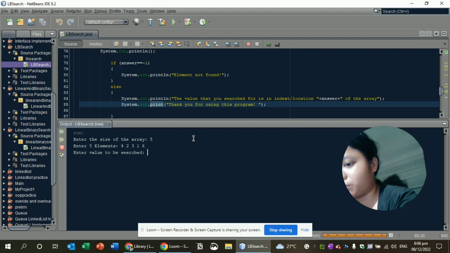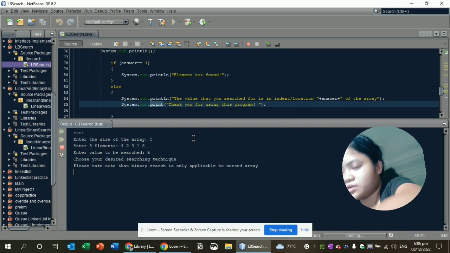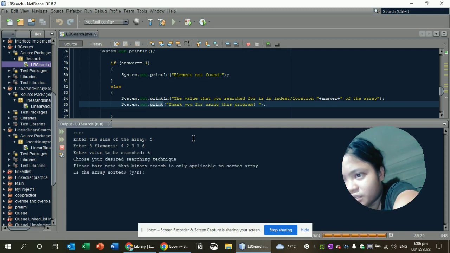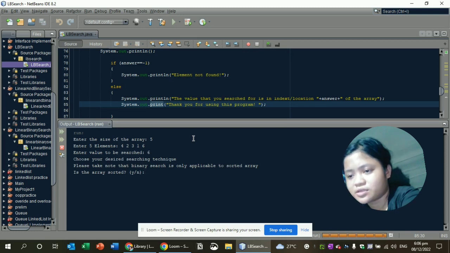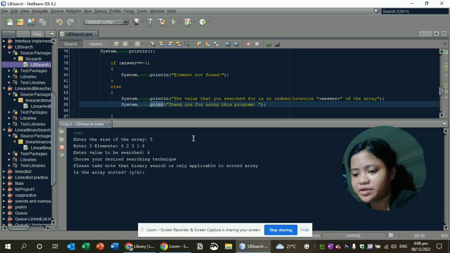So the value that I want to search is 6. Choose your desired searching technique. First, again, it asks if my array is sorted. No, I'm going to put no.